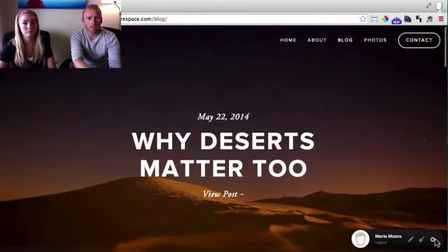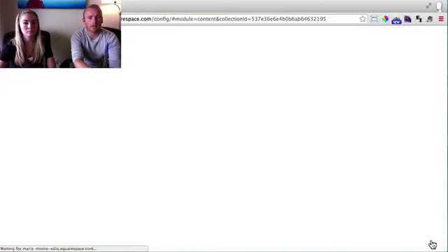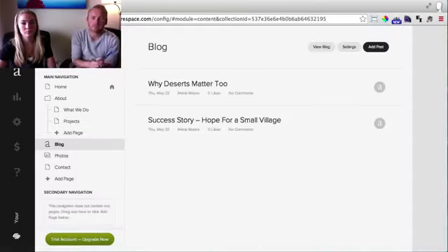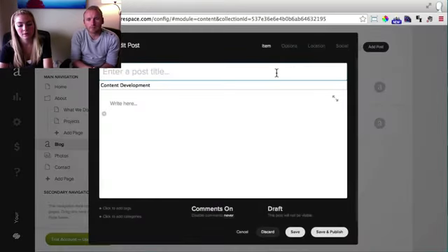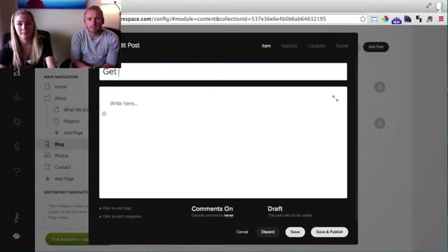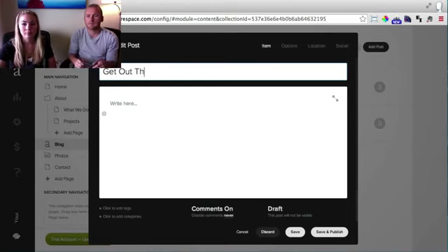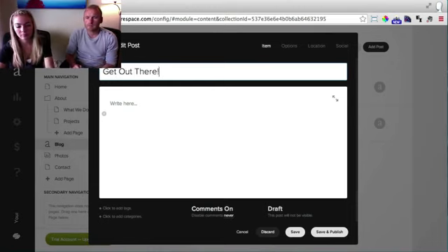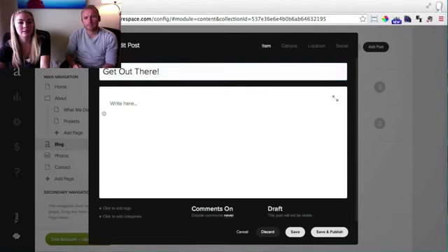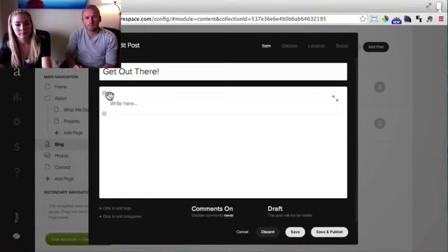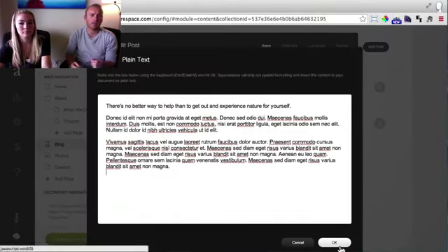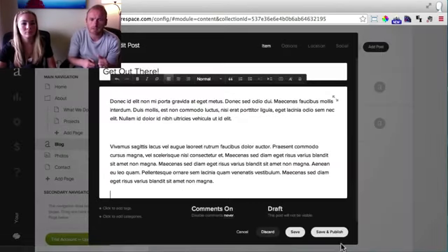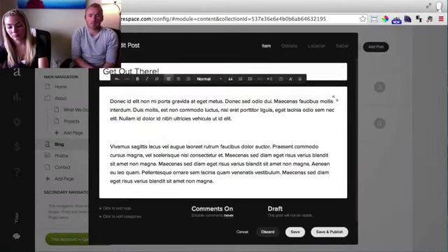And we click on the gear icon, and then we just click add post. We're going to make it out there. And we're going to add a text box to begin with. Plain text. Press OK, and then we're gonna remove the space in between again because it adds space for some reason.